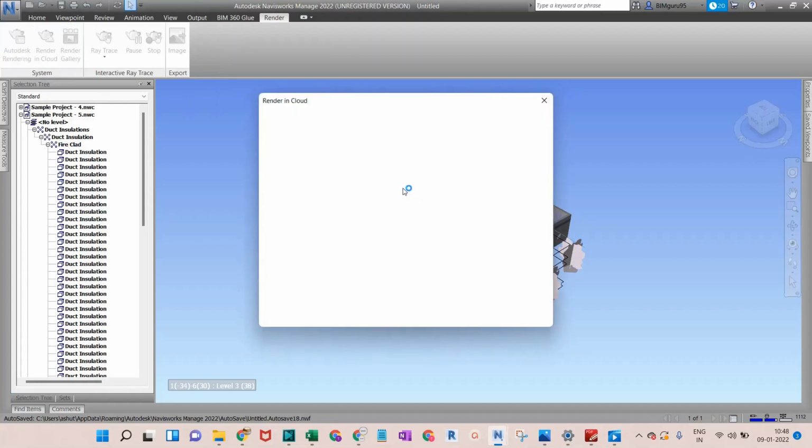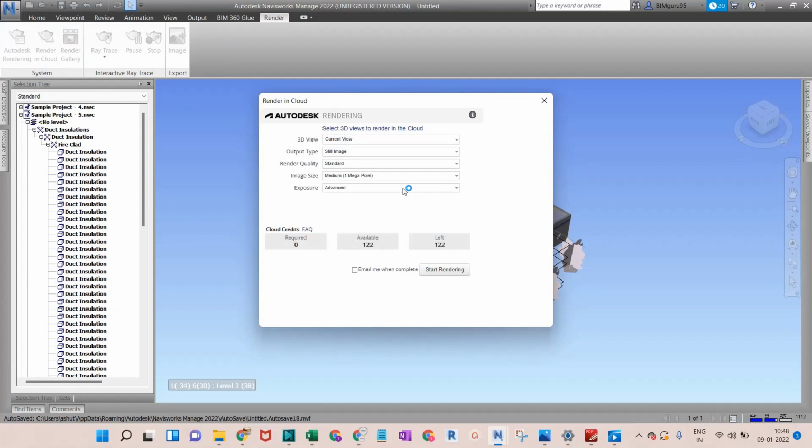Now it will ask us which view we want to show, what kind of output we need, what kind of quality, those kinds of things. Right now I'll go with the current view only. I'll go with the panorama, which we already did in Revit as well. Why am I going with the panorama? Normally we go with the still image, that is fine, but for this video session I'm going with panorama so that I can review the whole model. You can go with the still image as well. Render quality one or two, standard, final, it depends on you.